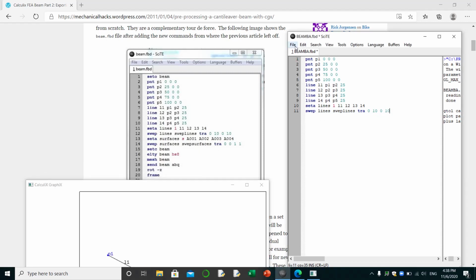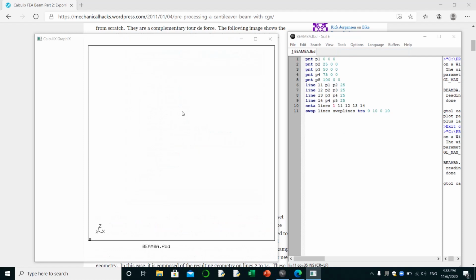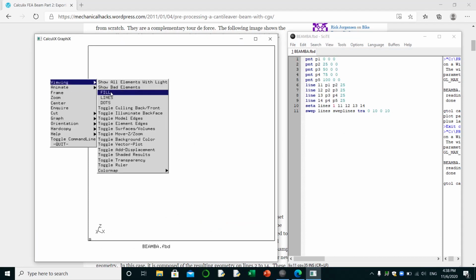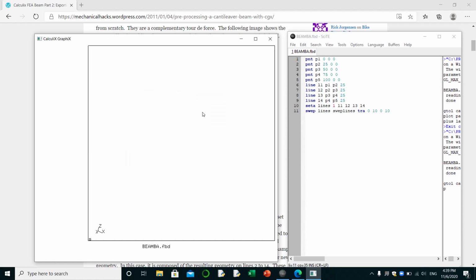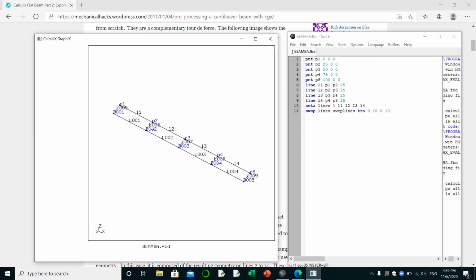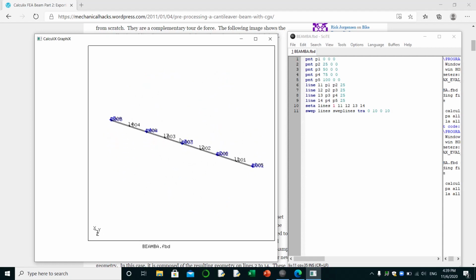Okay, we will save this one, and then we will close here, tools, preprocess. Okay, plot PA all. Okay, here even points have been extruded, then plus LA all. Okay, that's it. Right now it has been turned into 2D.